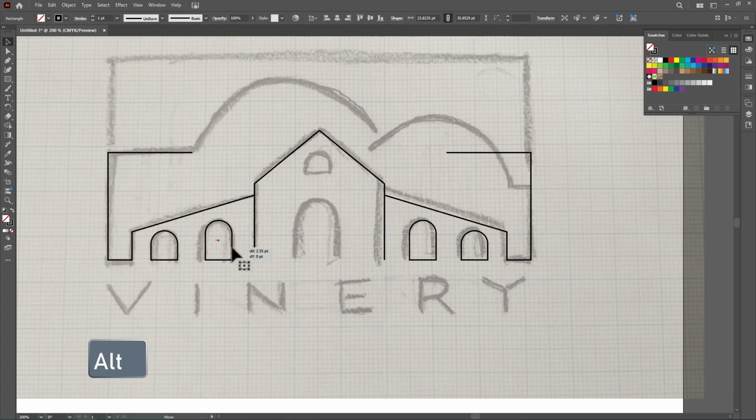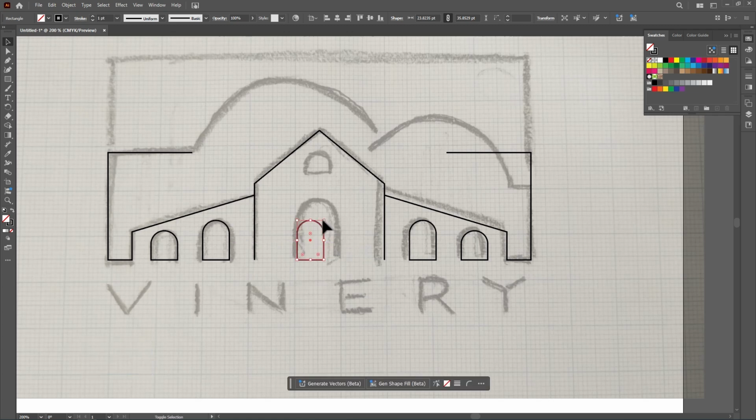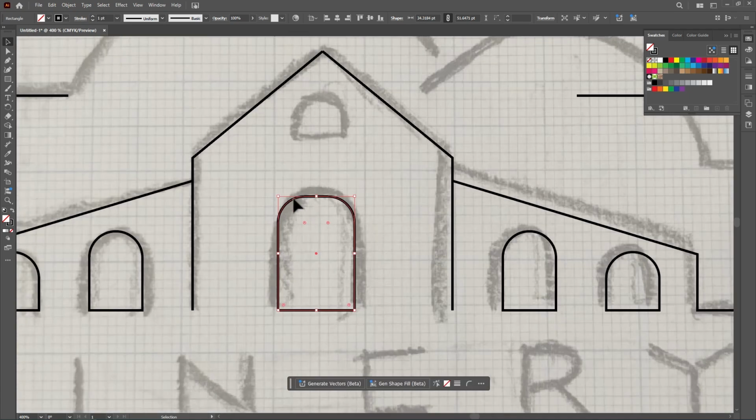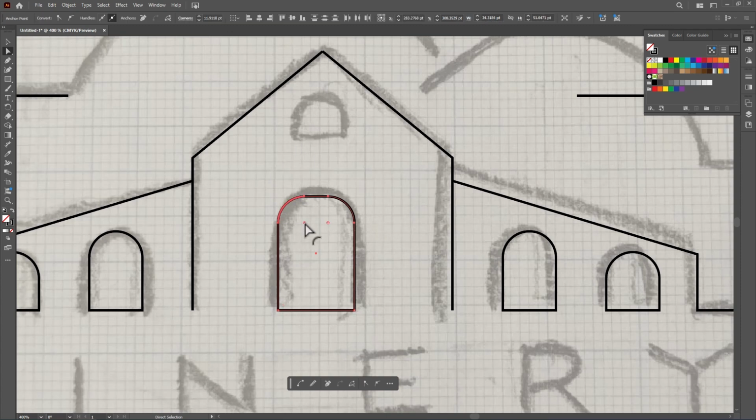Hold Alt, drag with the mouse and press Shift to keep the alignment. Next, scale this object diagonally while holding Shift. With the Direct Selection tool, select only the upper anchor points and with the help of these circles, adjust the rounding.